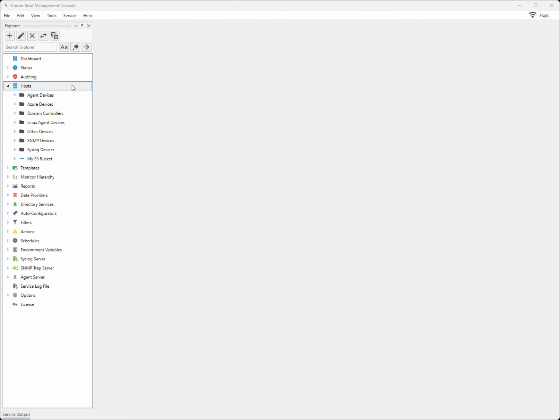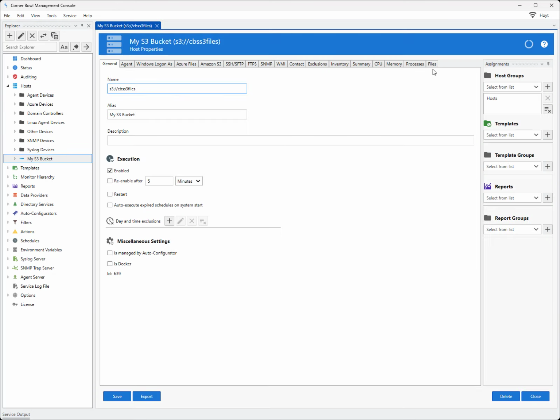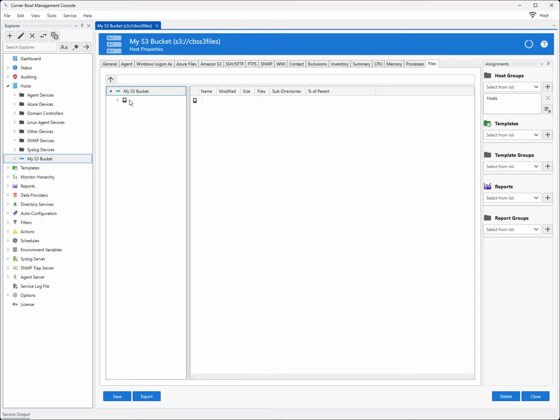Once added, you can use the Management Console to analyze bucket sizes. To do that, from the Host Properties view, select the Files tab. From the File Explorer view, right-click on the dot tree node, then select Calculate Size. The view recursively scans the entire directory structure, then calculates and graphically displays the percentage each subdirectory is consuming relative to its parent. You can drill into any subdirectory and manually delete files, as well as recursively delete entire subdirectories.